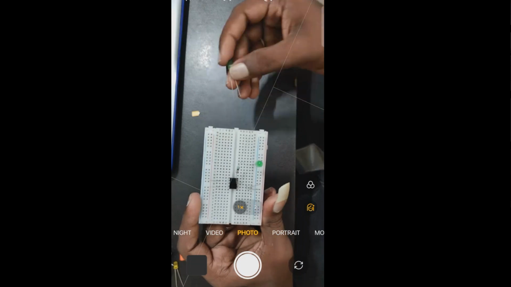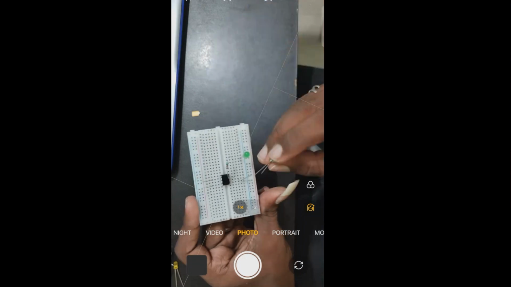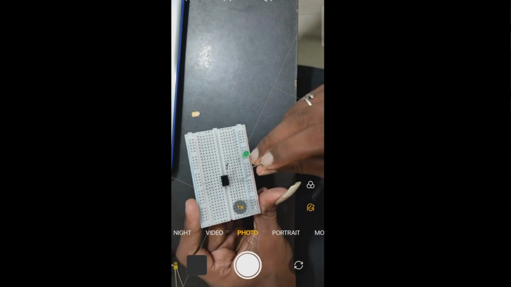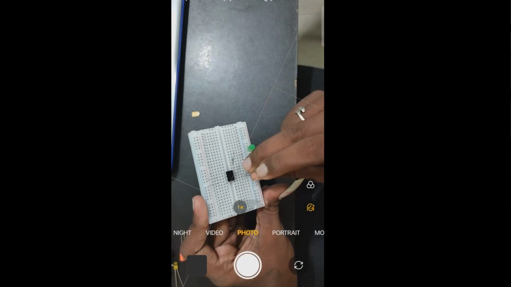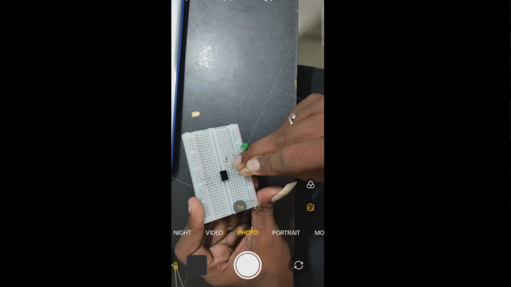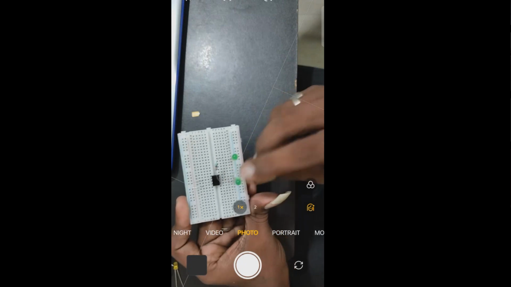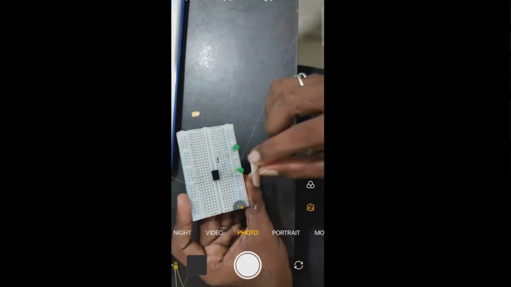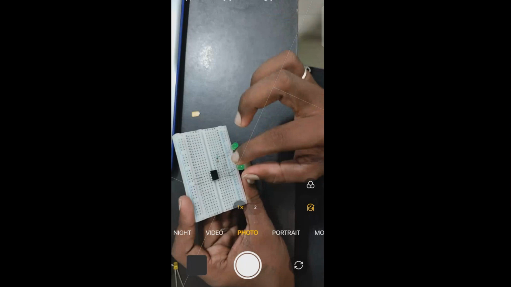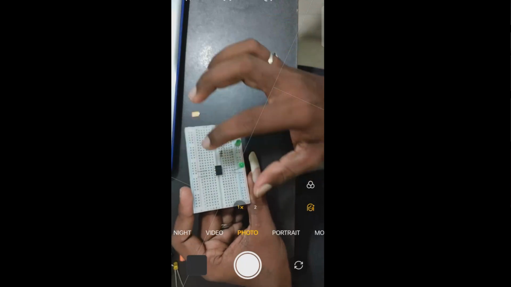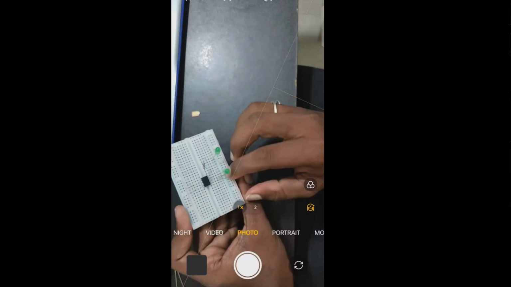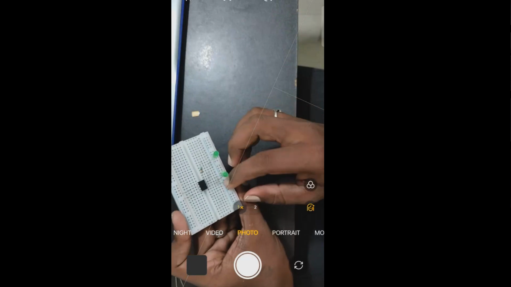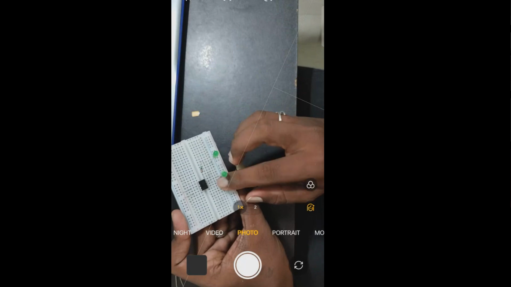So one more LED we require. That is connected to pin number 3. You can take a screenshot. Pin number 3. Yes, correct. Is pin number 3 cathode or anode? Yes, cathode. Okay. At pin number 3, you have to insert the cathode of the LED.